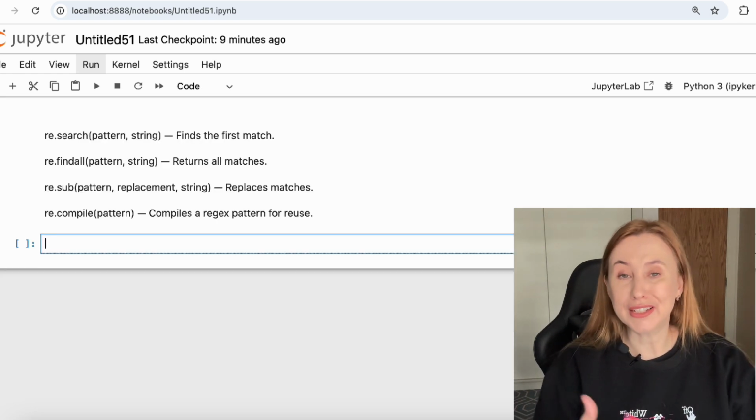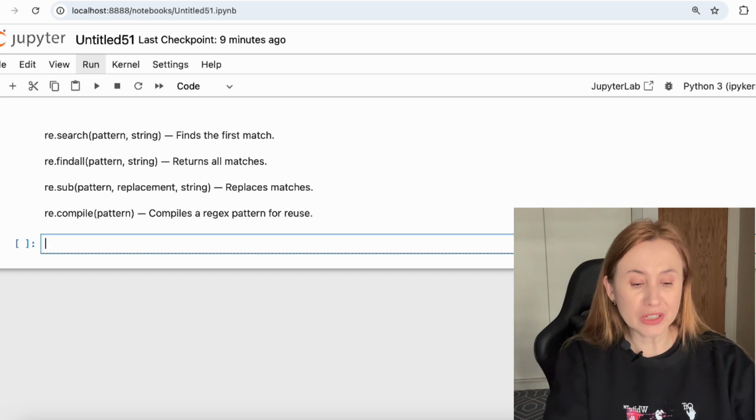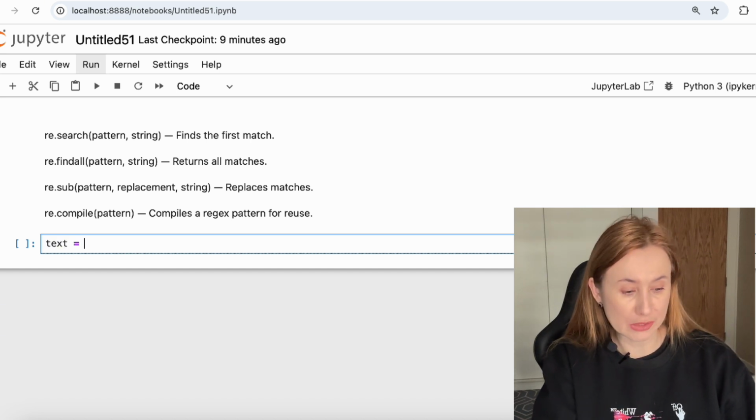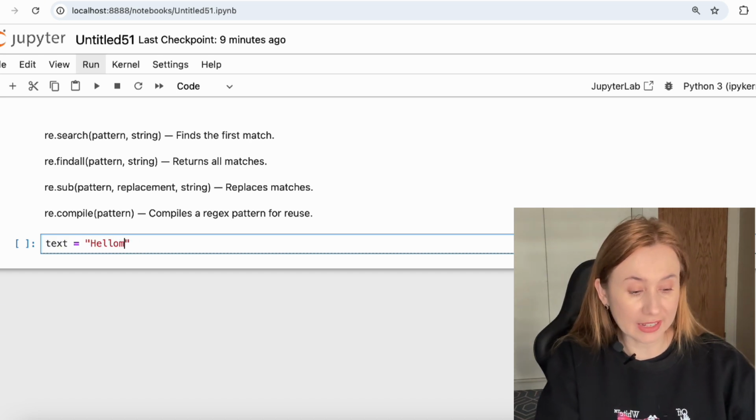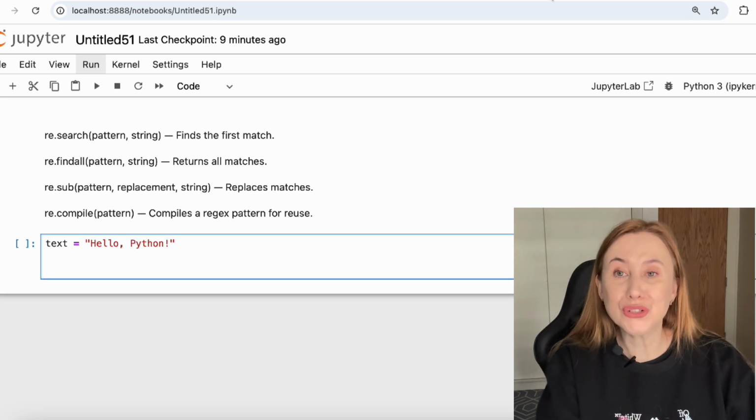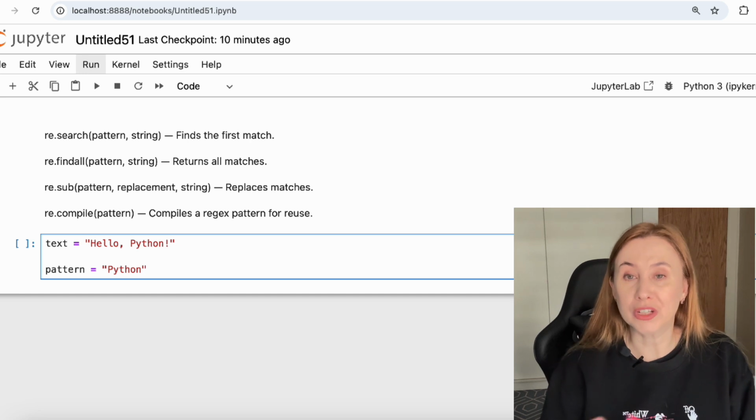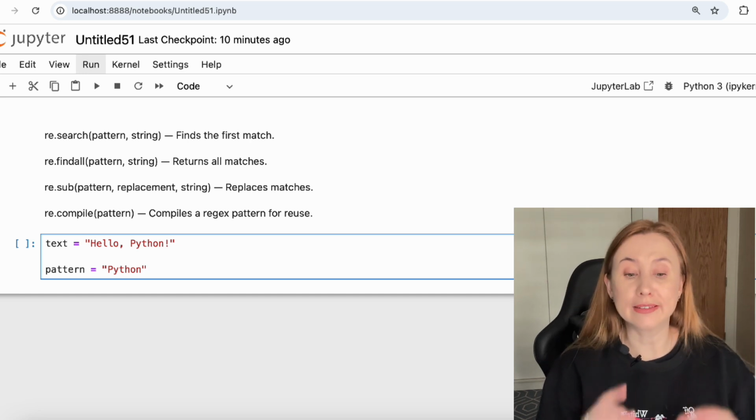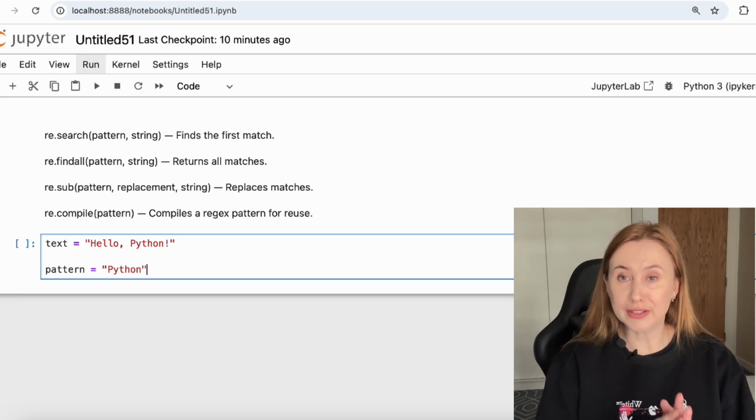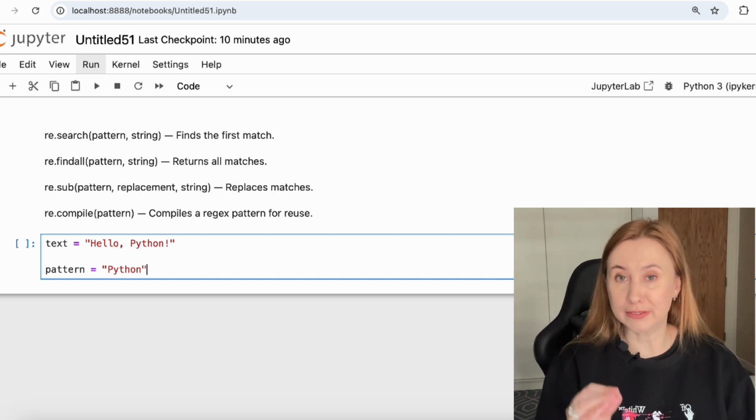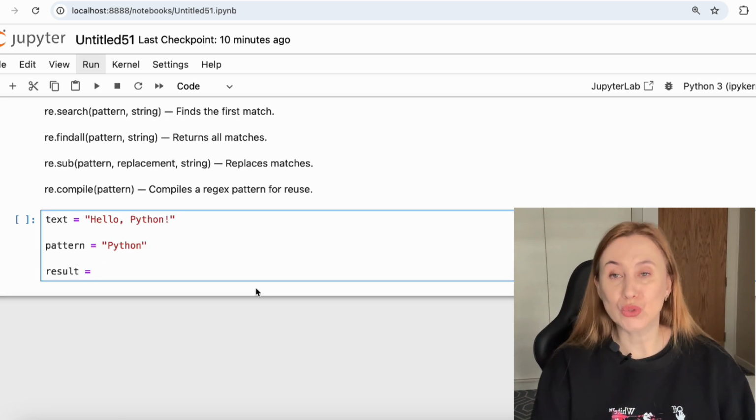The first thing we need is some text that we will be working with. For example, we will create this one. We create a text and we will say hello Python. Then we need to indicate what our pattern is, and the very first pattern we will be working with, we want to find the word Python in the text, and we want to find it exactly this way with a capital P. In this case, we will use .search.